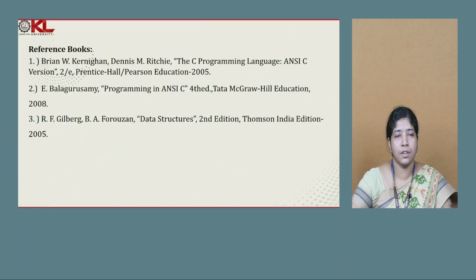These are the books for reference. You can go further beyond if you want to know more about structures. You have learned the basics. If you want to work on this with different examples and case studies, you can go through the references.